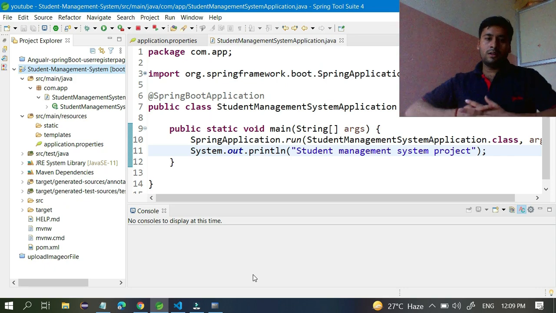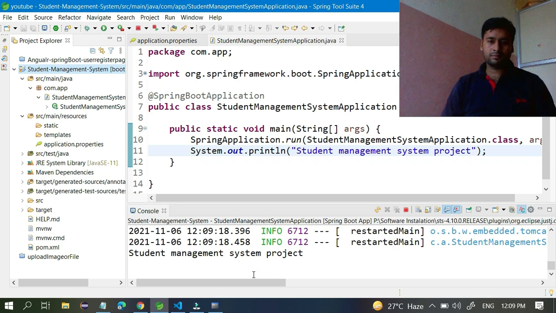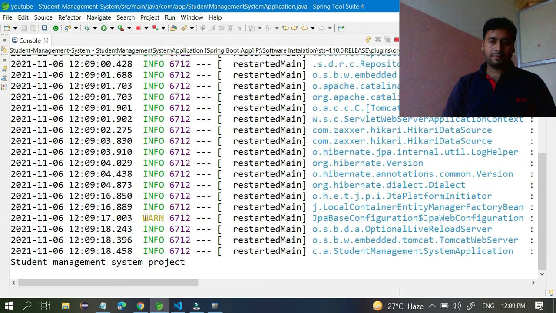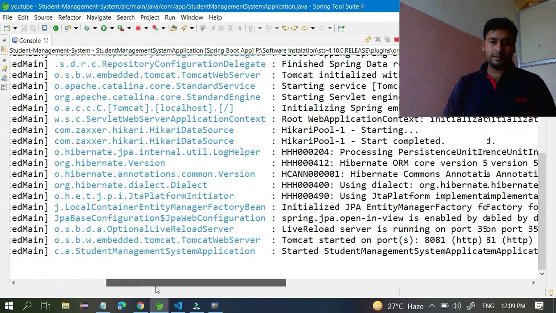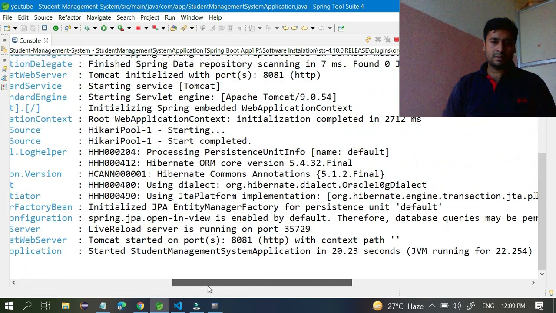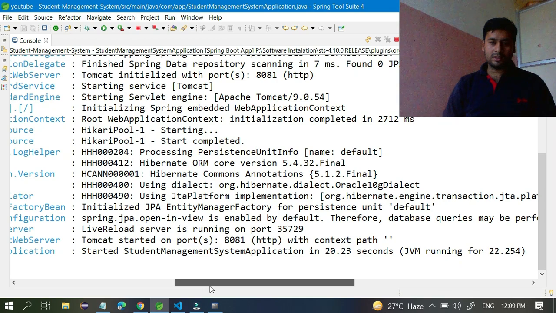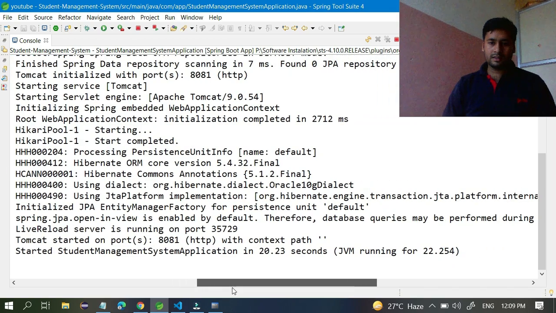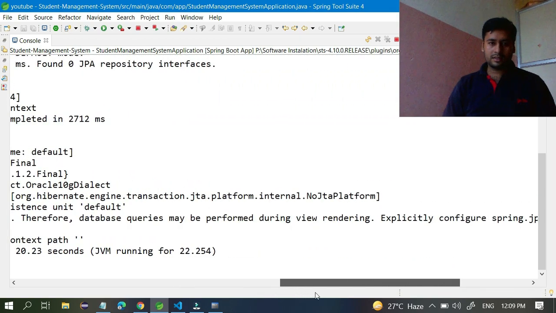You can see your project is running good. It's connected to your system also. Okay, so everything is fine. No problems, it's running on. Okay, go further and do something.